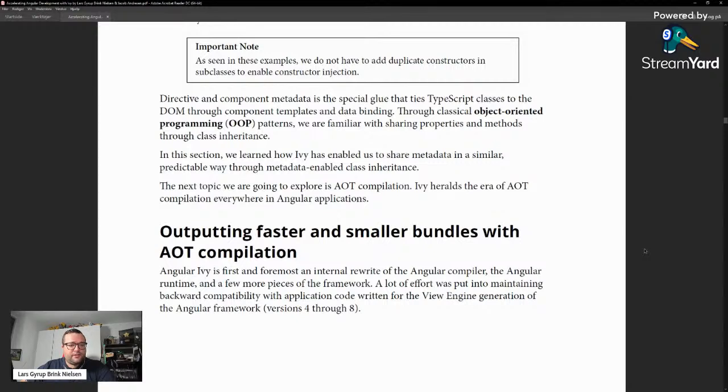The next topic we are going to explore is AOT compilation. Ivy heralds the era of AOT compilation everywhere in Angular applications.